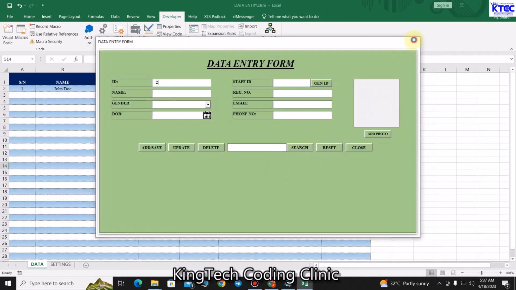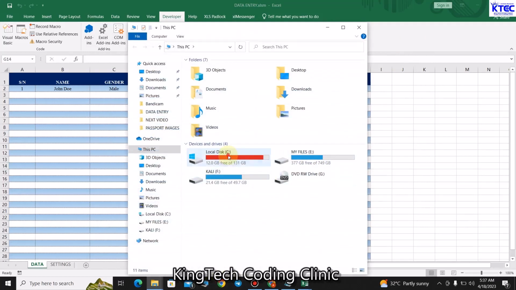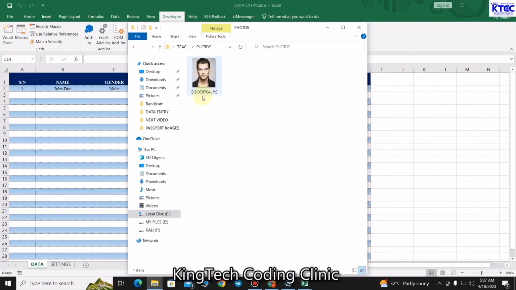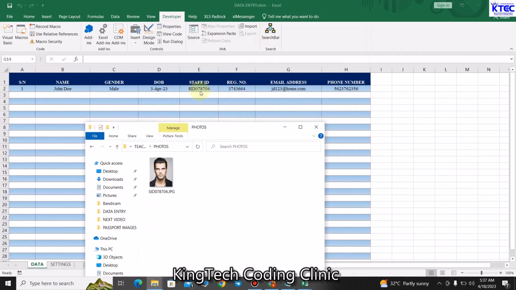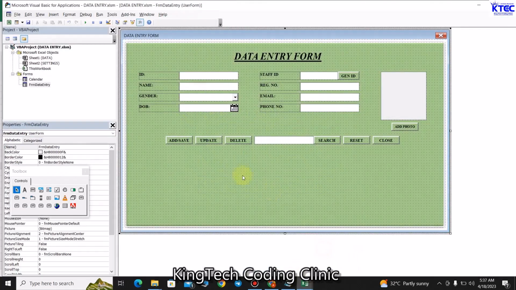So now if we go back to our C drive, we should see teachers data, and then inside here we have the photo stored with the staff ID SID07 blah blah blah. So you can confirm that. You can see the staff ID 07 is 704, the same thing here, .jpg as you saw in the code. So basically that is that about the add save button. Now let's go for the search button, the search.